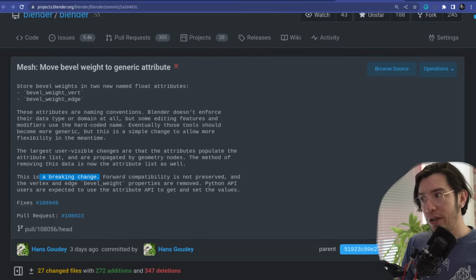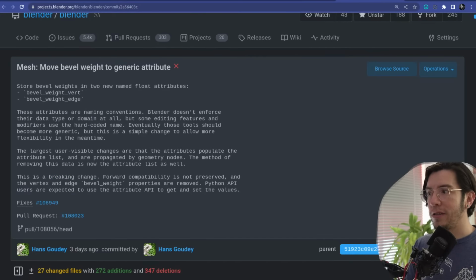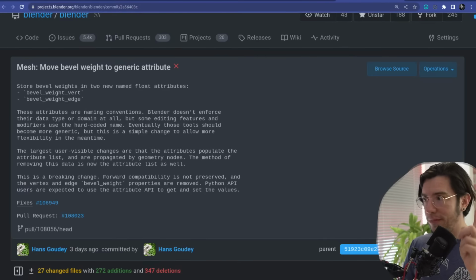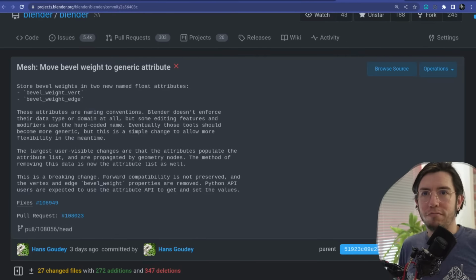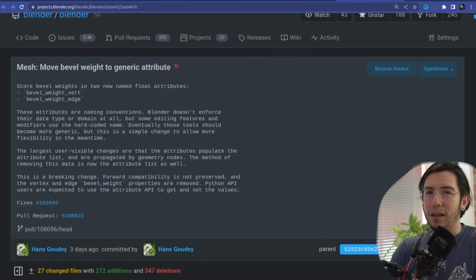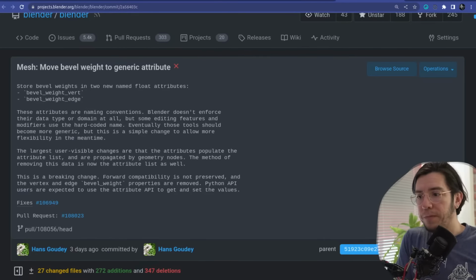And this is a breaking change, and forward compatibility is not preserved. If you're using a Python API add-on, for example, to change this, it's also going to be broken. But these things are expected in Blender 4.0. Pretty much every add-on that has to deal with mesh stuff will have to be updated for Blender 4.0.